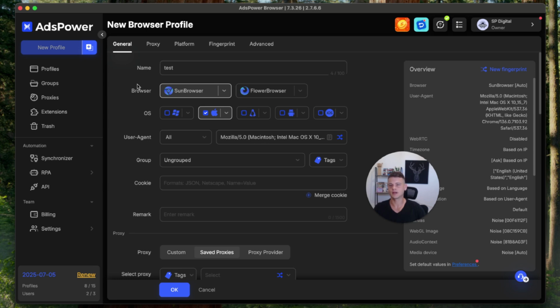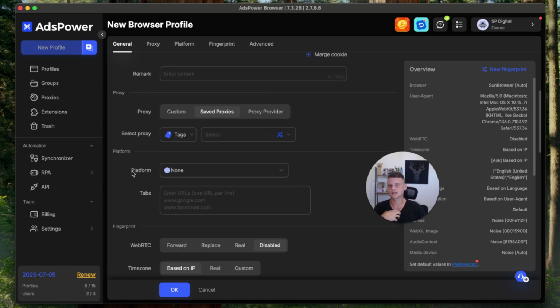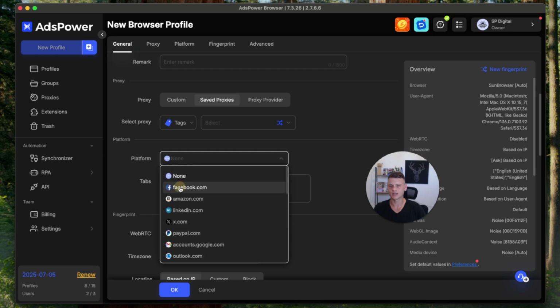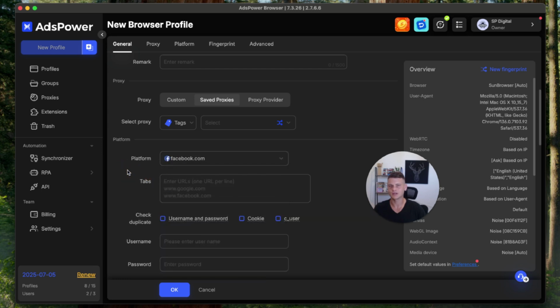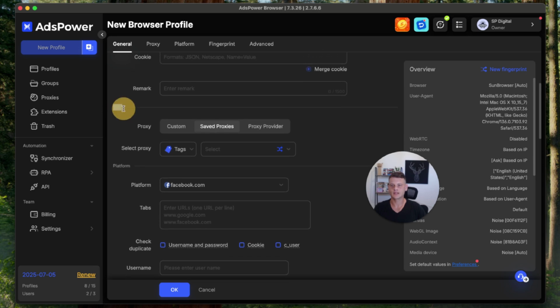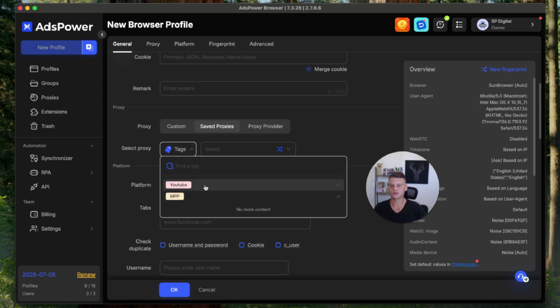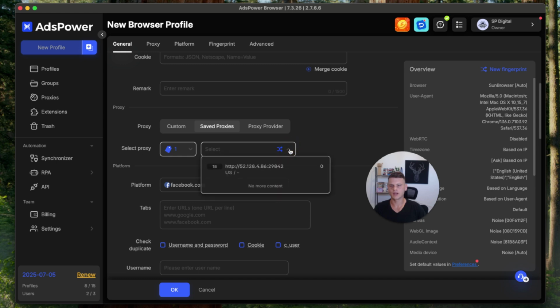So we'll call this profile test, and then the way that I set it up, I simply select the platform, which is Facebook, and that's pretty much it. That's all I change when I set up a new profile. But the most important part is here, the proxy part. What we need to do is click on saved proxies, and then we'll select our new tag that we've created for our new proxy, which is YouTube, and then we'll click over here and it will show us the proxy that we have added.